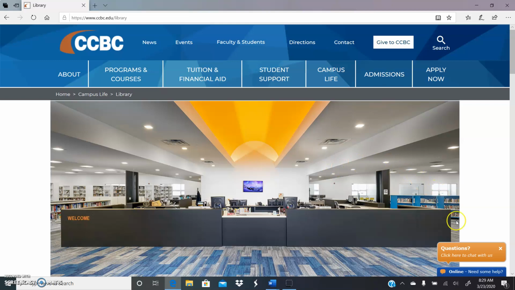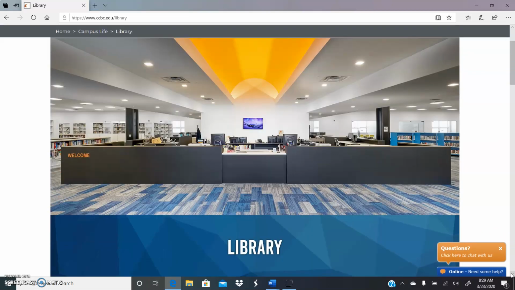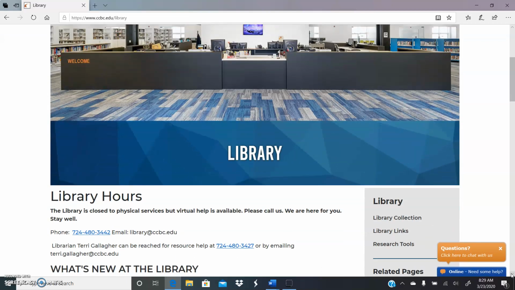As you can see, we have a chat that is running. If you have any questions, we have a live chat. If we're away from the chat, your question will automatically go to our email and we can contact you. So put that in the list of ways that you can contact the library. But we're talking about databases today.